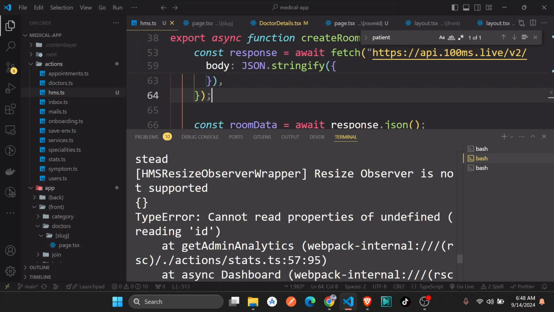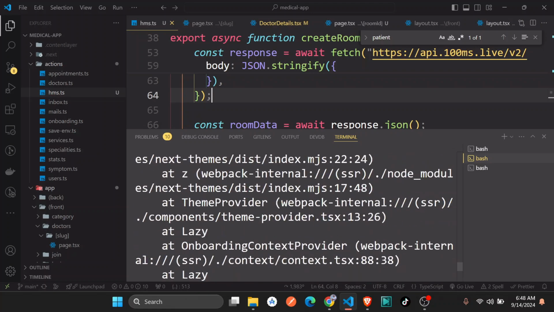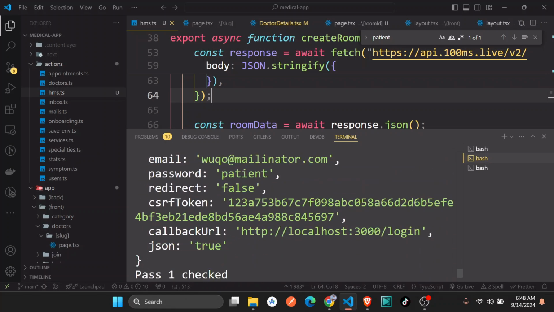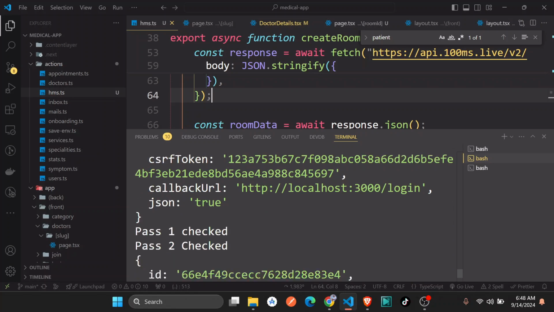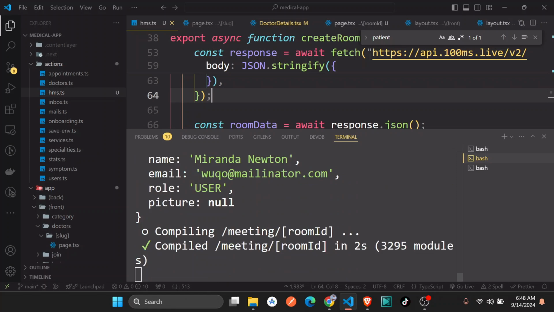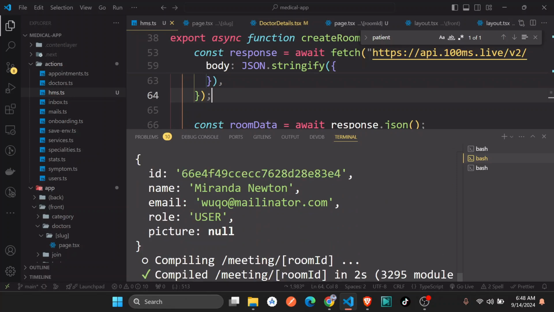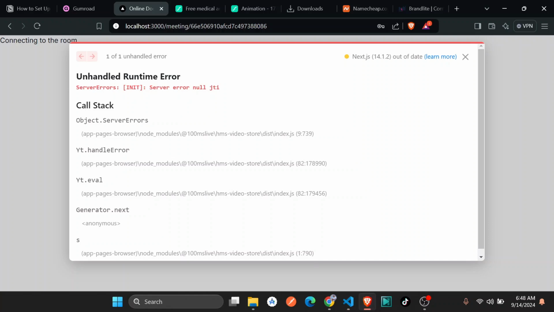Cannot read... and seeing here a type error. Let's continue. So we have this, the room is actually just within the room. Here it is saying server error. Let's try to go to the console.